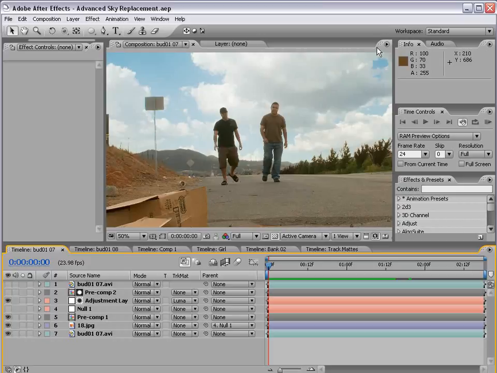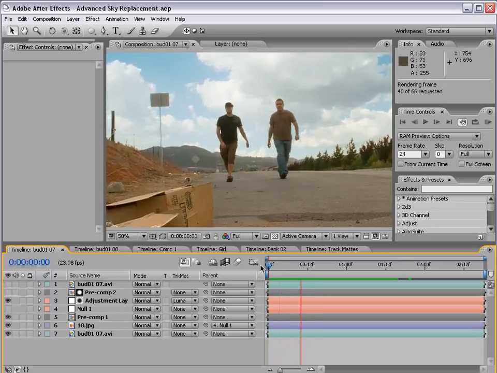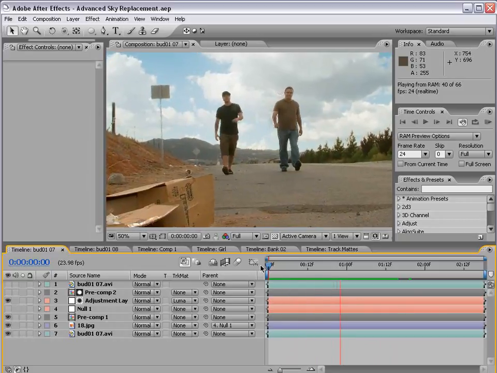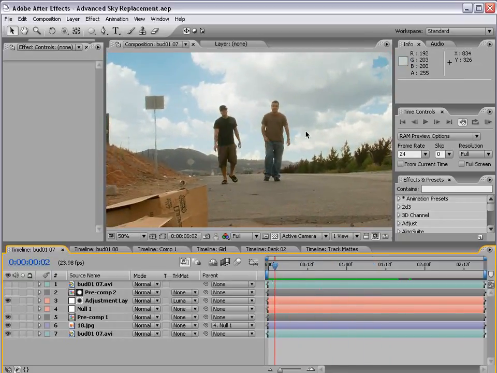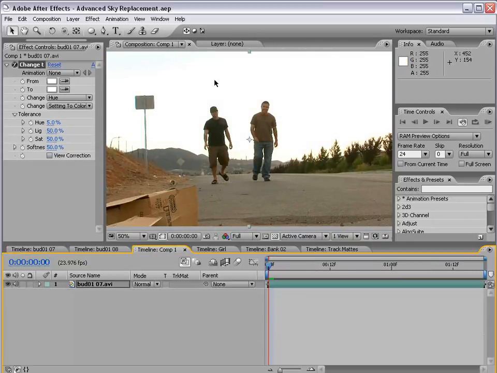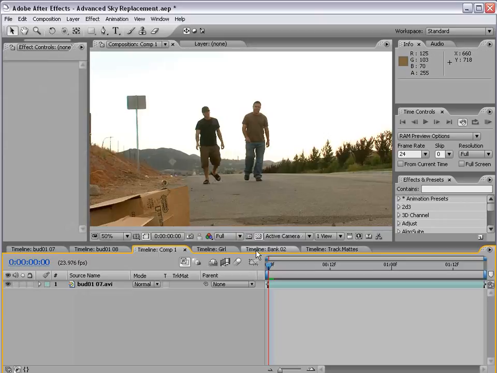In this tutorial, we're going to take a look at advanced sky replacement, as you can see right up here. Here is sort of what we're going to be creating. So we have a pretty shaky shot, and we've replaced the sky with a nice cloudy day. Here is the original footage. Not so great. Okay, so let's get started.